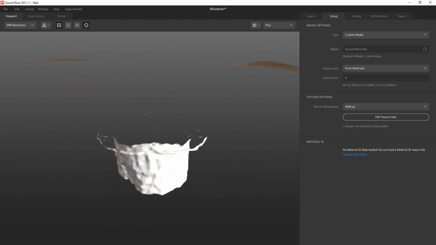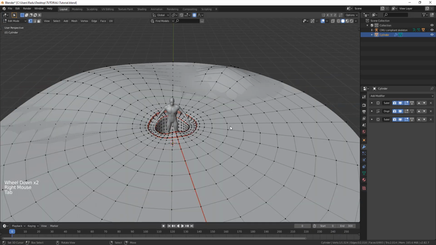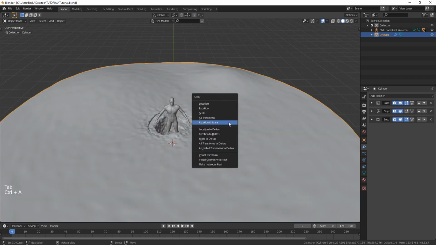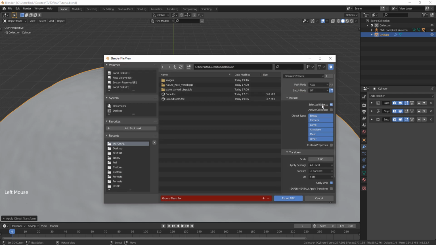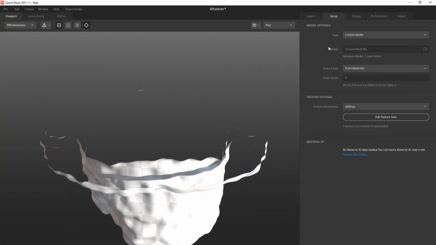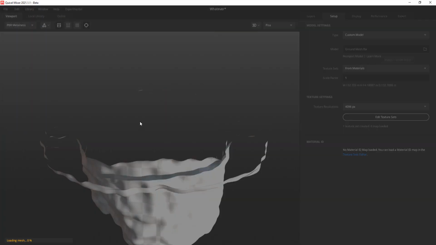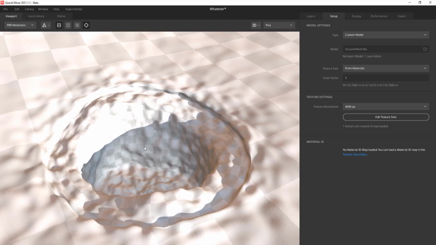But you can see that we need to go in here, go into edit mode, and do a flip normals. Then just redo this. So export FBX, ground mesh. Alright, and in here just import the model once again, and everything is going to look alright. See, so this is what we have. This is our mesh.